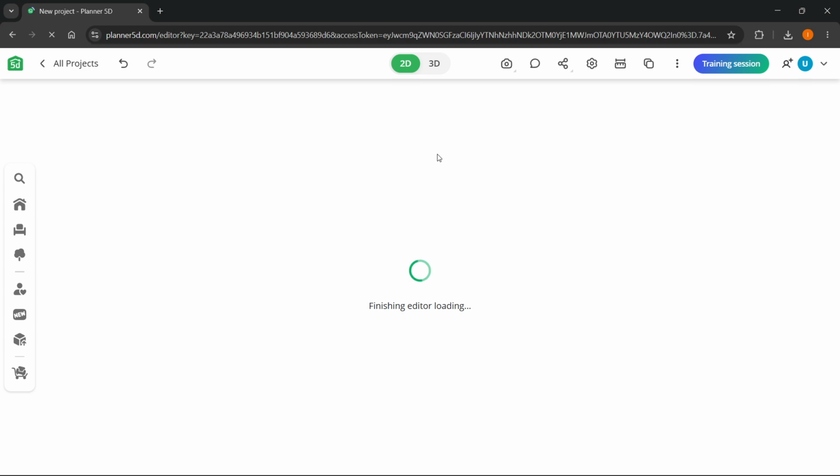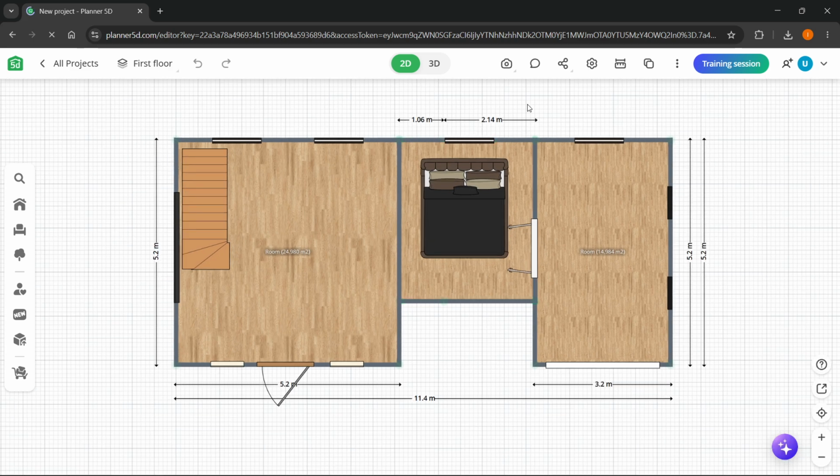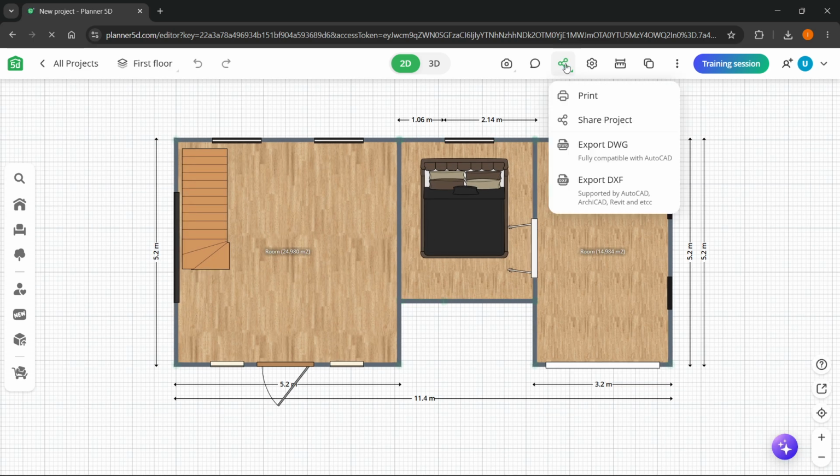Now, when you do that, you have to wait a few seconds for your project to load, and then when it does, up top you have this share button where you have three options to actually export. Now, the two most common ones are going to be to export as DWG or DXF.